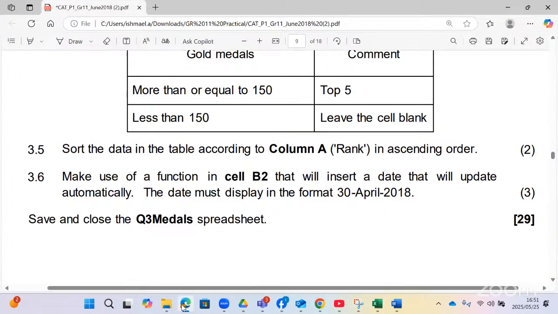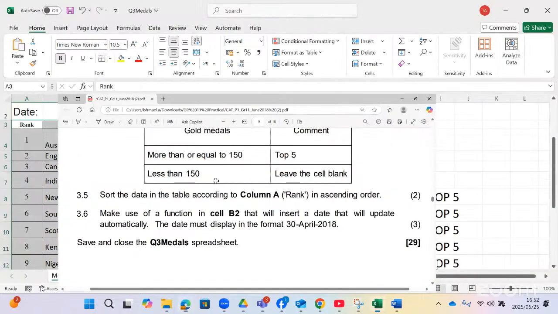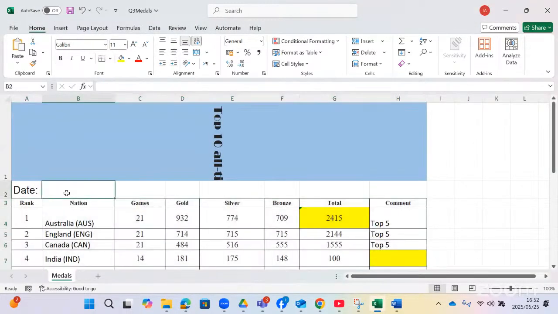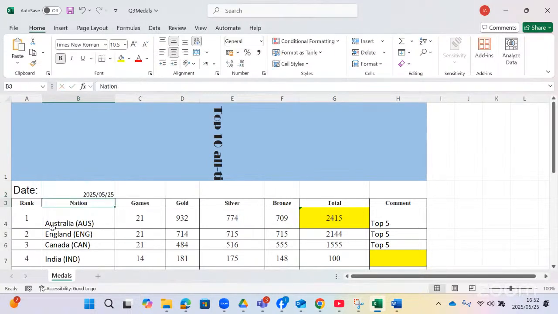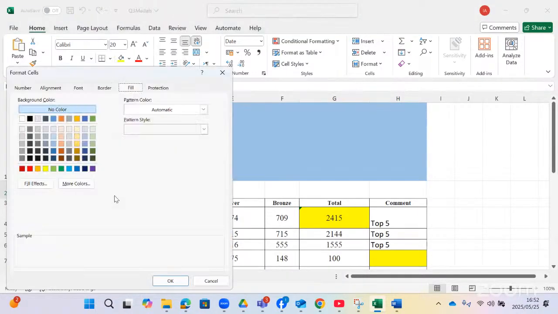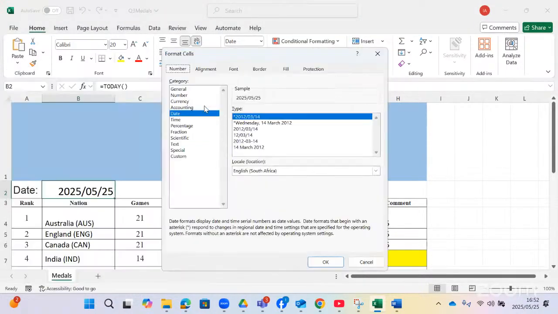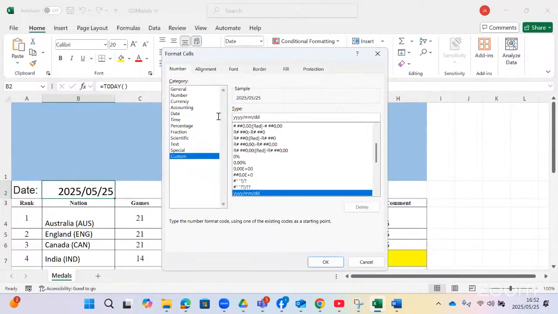Then the next question says make use of a function in B2 to insert a date that will update automatically. And then the date should have that format. So we go to B2. For the date to display automatically, we use TODAY. Equal sign today, you double click and press enter. It's going to give you today's date. Now, when you use NOW, it gives you today's date and time. If you are changing the format, you right click, format cells, then you go to number format, go to custom, then you change the format here.